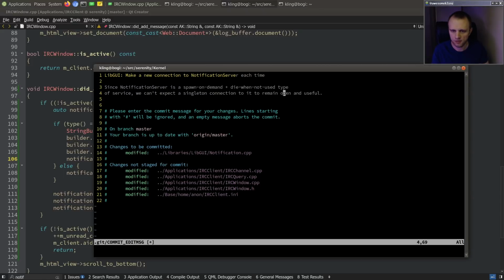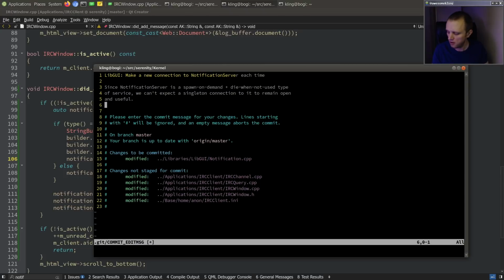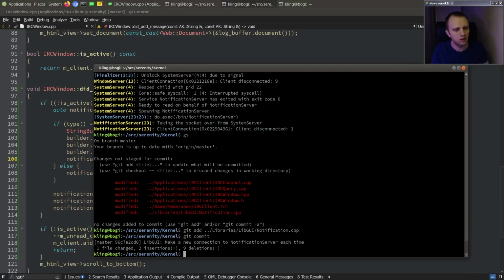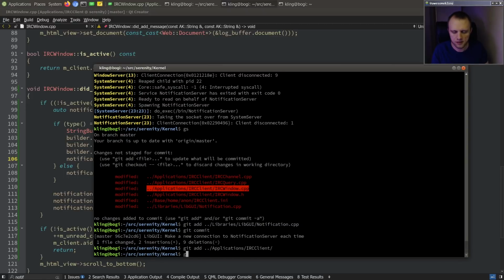Wait, that fits on this line as well. Okay, so connecting. So we solve this for now by making a new IRC connection for every new notification sent. Maybe there's a better solution for this. Yeah, and then let's add those IRC client changes.